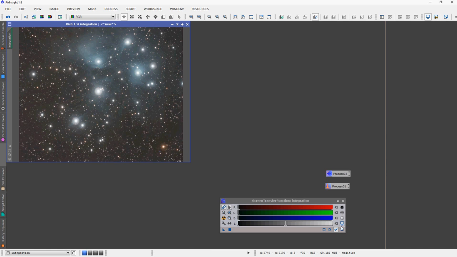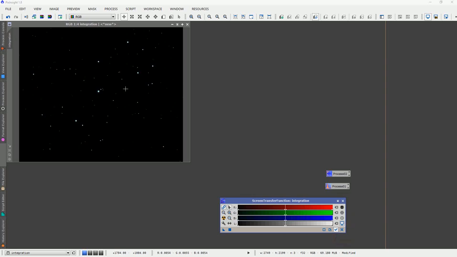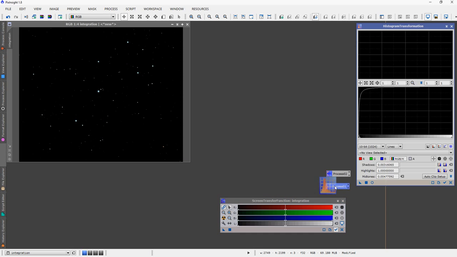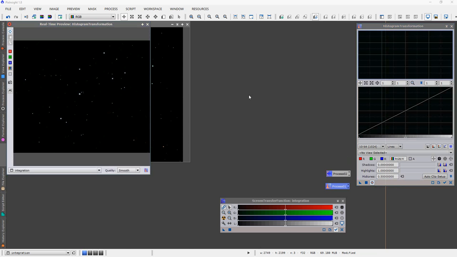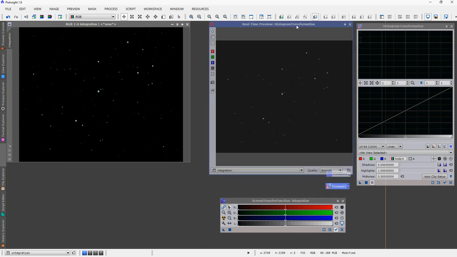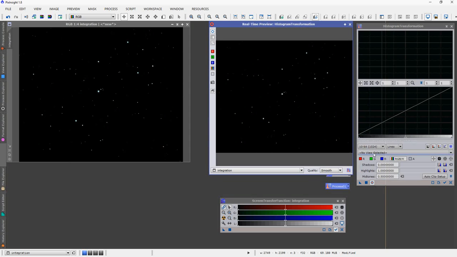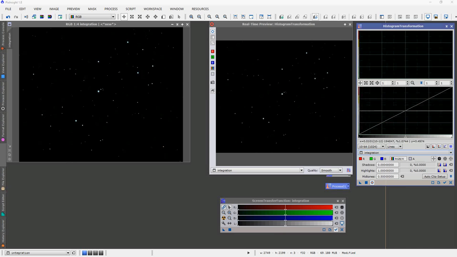Okay, so remember, we're still working in a linear state. So if I reset the screen transfer, it's still a pretty dark image. So let's move it into a non-linear state and stretch it. So let's reset this. This button here is for the real-time preview. So now we can see what's going on. And for the view, let's select the integration, which is the original file.